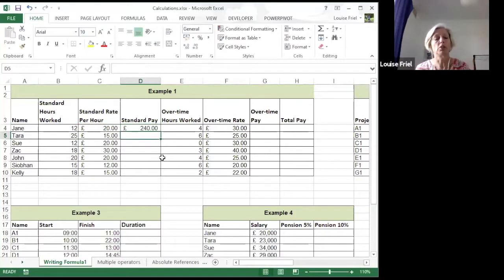Now what we want to do is replicate that formula throughout this little table. We've only got half a dozen salespeople in, so you could, if you wanted to, but I would strongly recommend you don't do it. You could simply type in the formula for Tara, type in the formula for Sue, etc. That's really labor intensive. If you had 600 or 6,000 entries in your table, that's not going to work.